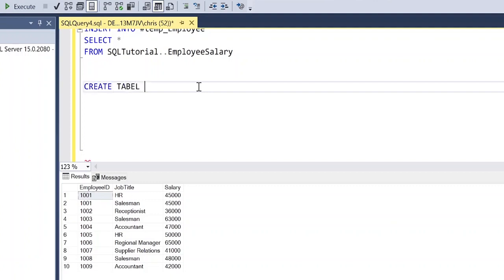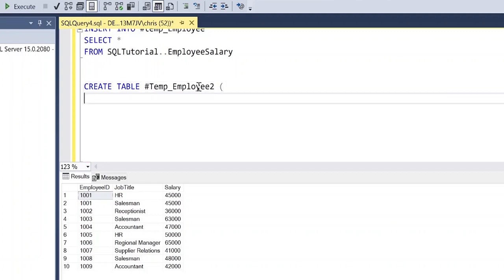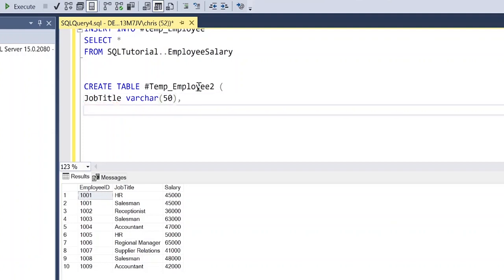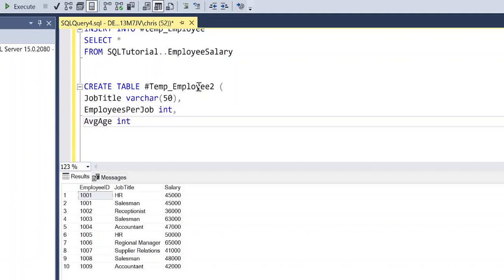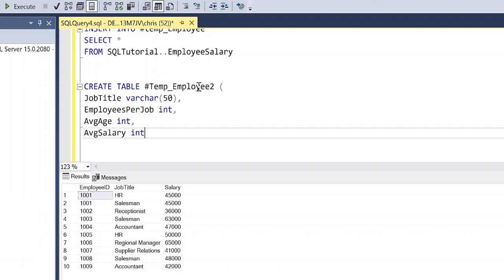So let's do create table temp employee 2. And then let's do open parenthesis, and we'll do job title, and we'll make that a varchar 50. And then we can do employees per job. We'll make that an integer. Now we need average age, make that an integer. And the very last one will be average salary. I'll make that an integer as well. And let's run this.